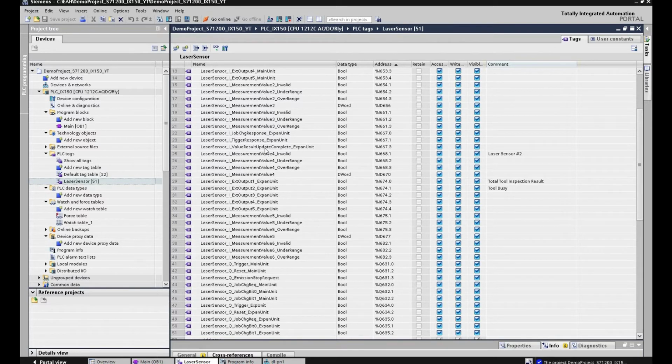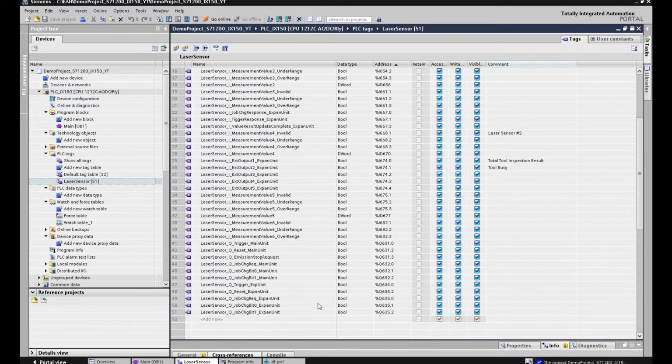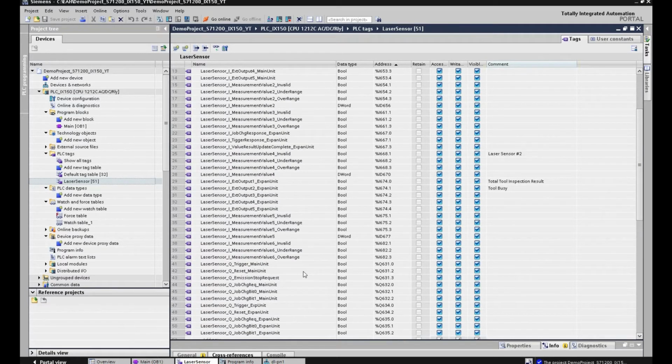Some important signals, for example, are the job change response, trigger response, or value update complete signal. In terms of the output, the very important signals, for example, the trigger signal, that is a Q signal: trigger for the main unit, trigger for the expansion unit, or reset to the main unit, reset to the expansion unit, or use the program change output or program bit. Basically, those bits can represent different programs. Those are the tag list for the communication exchange tags, input and output.